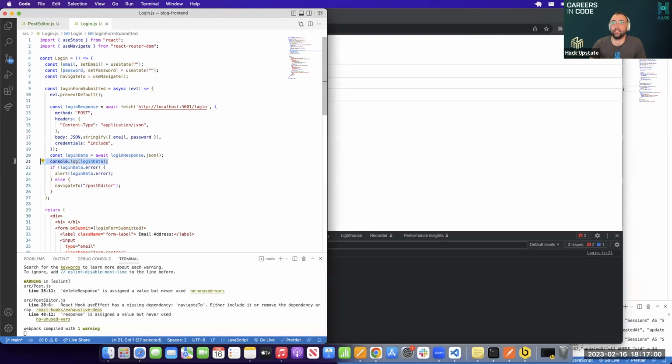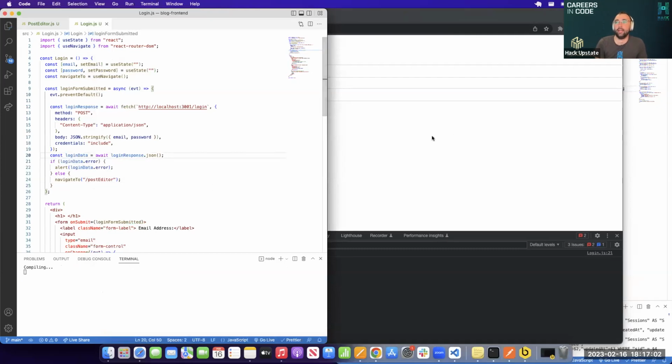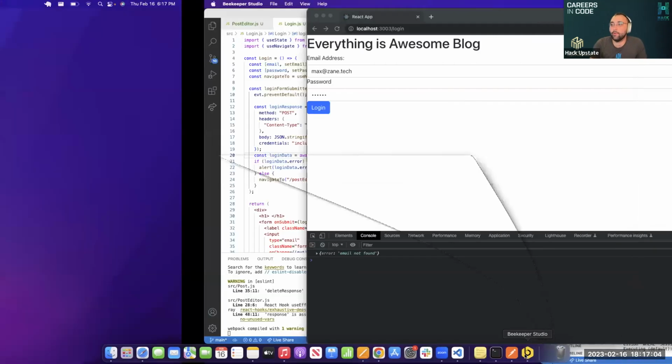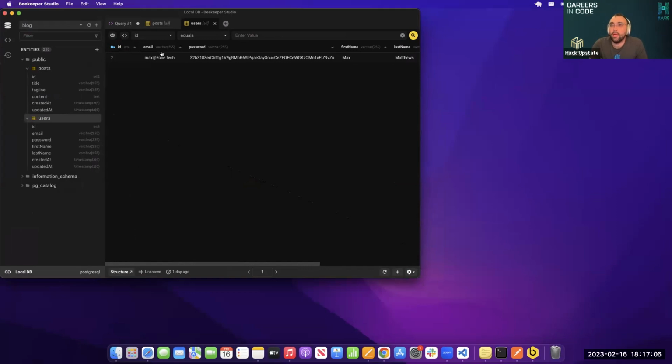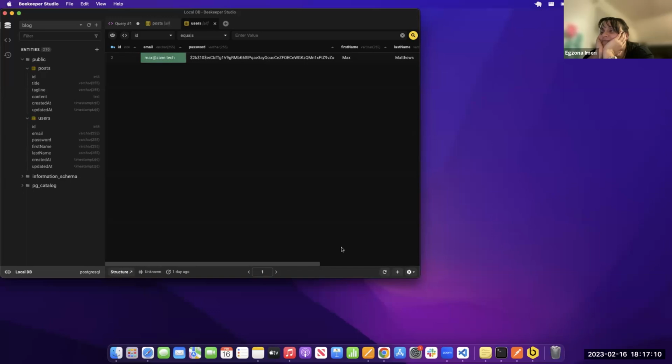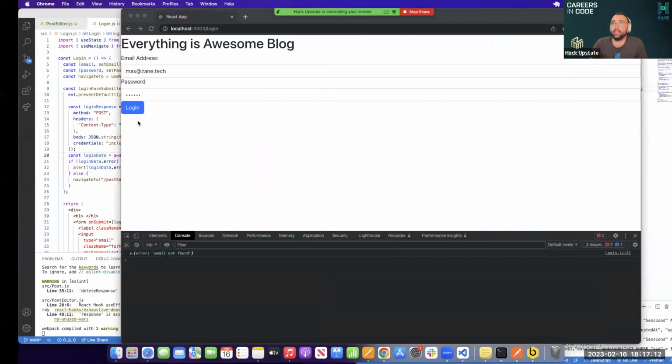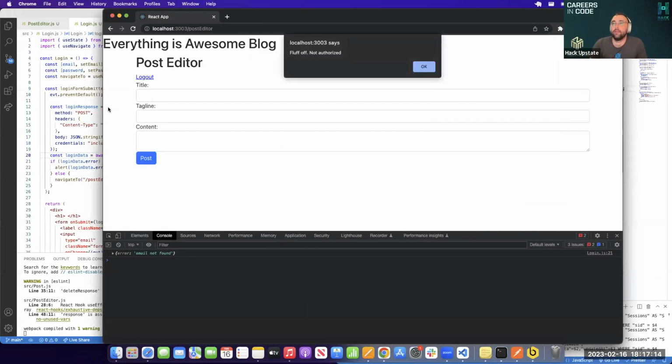So email not found, that's progress. I can take out the console log here. And we're going to go check in your beekeeper. Your beekeeper, for whatever reason, has that. So let's go back. Let's log in. Now we're getting not authorized, but we just signed in. We should be authorized. So something's wrong.